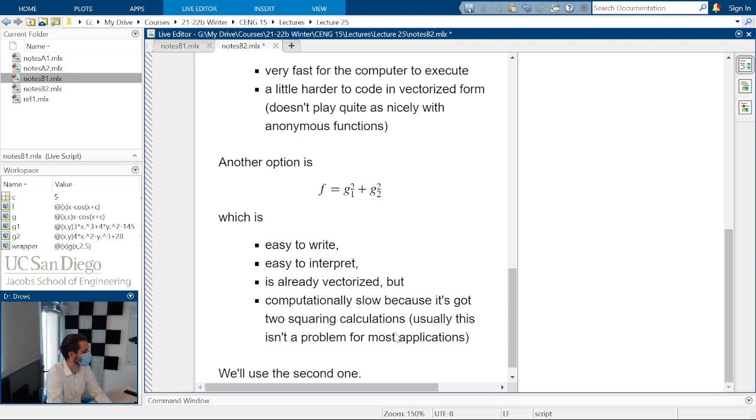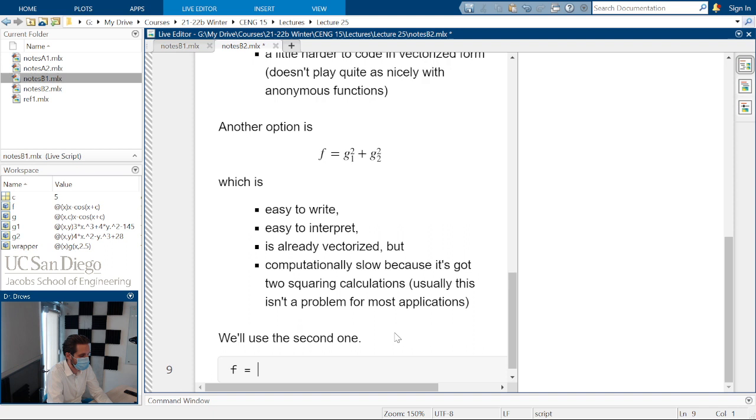So if we wanted to code up the second one, we can say f is equal to at x, y. That handles one of the first requirements, right? It says, I'm going to take two inputs. One of them's x, one of them's y. And I'm going to expect one output, which is just f. So we can square them and say g1 of x, y, squared, and add it to g2 of x, y, squared.